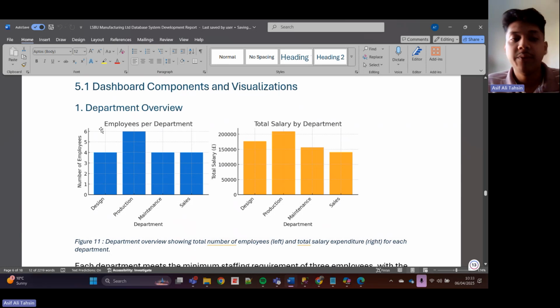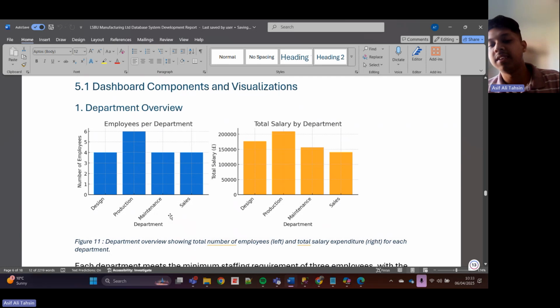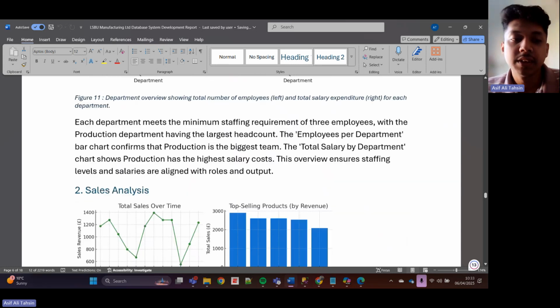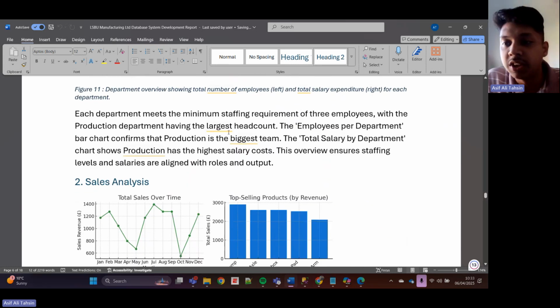The first one is the department overview, showing how many employees are working per department and how much salary is going to each department. The blue one is for the employees per department, and the yellow one is the total salary by department. The employee numbers are on the left, and below to the right are design, production, and maintenance. The department section is the same for the yellow. On the left, down to top, is the top salary, and I described it a little bit over here.